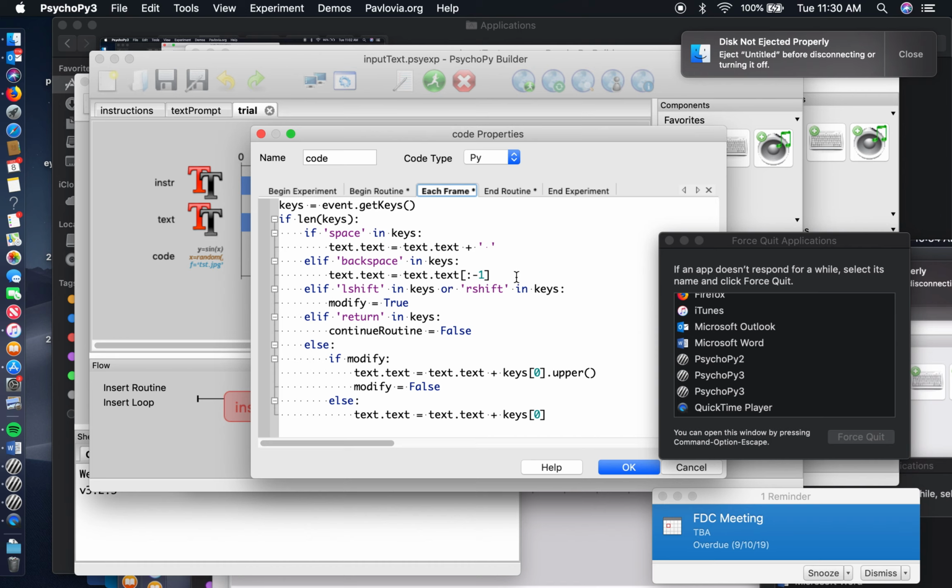If you hit the left shift or right shift, we're changing modify to true, and we're going to handle that later. Else if return in the keys, continueRoutine equals false. If you hit enter, the routine ends. Else, if modify, right, you got to get text.text equals text.text plus keys.upper, so shift, it's making it all capitalized, right? Set modify equal to false just for fun. Else text.text equals text.text plus keys without the upper.